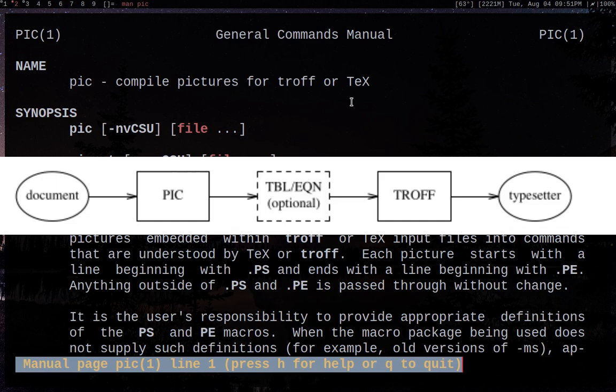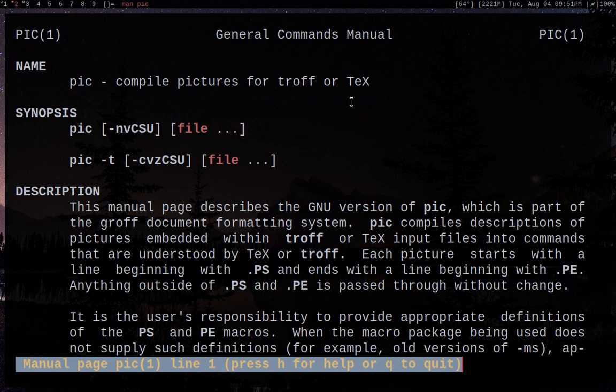So you can use PIC in a man page, you can use PIC in the terminal, you can use it in just a straight X buffer, you can use it in a PDF. You can use it for anything that you can use troff or Groff for. PIC also can be used with TeX. I haven't actually tried this before, but supposedly you can do it.